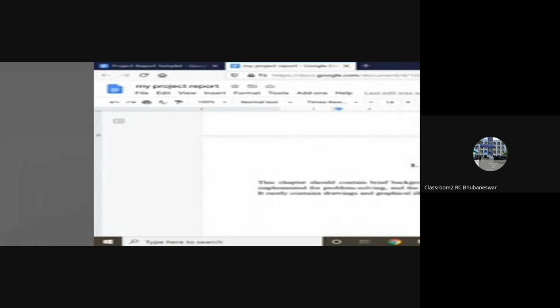Then the introduction part comes. So typically, what is an introduction? The introduction contains the brief background information about your project, the methodology and its implementation, and what problem you want to solve, or what kind of model you want to develop. So you can just start writing your introduction, and you can add subsections if required.